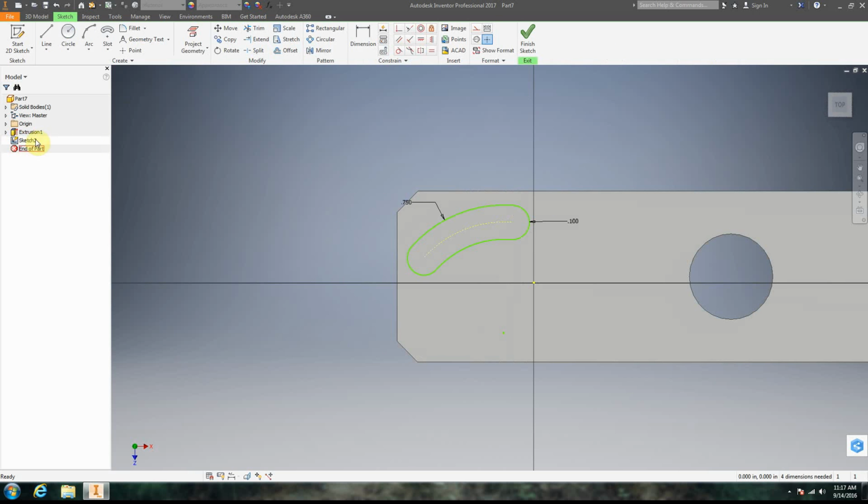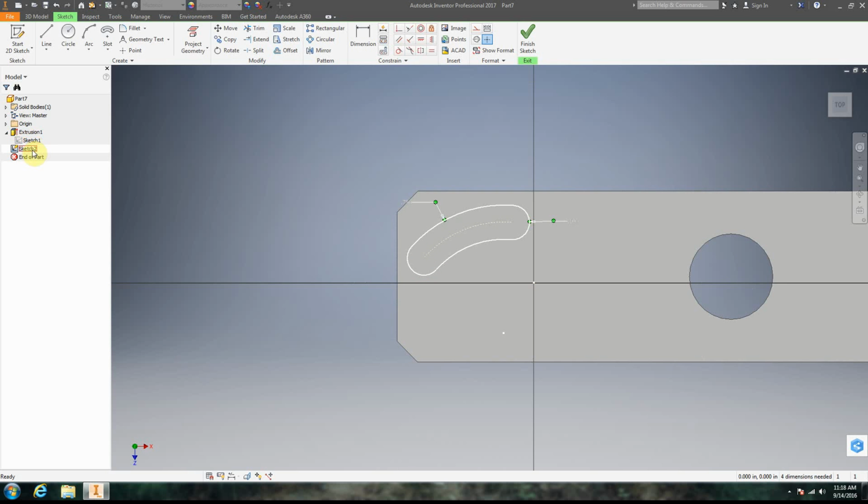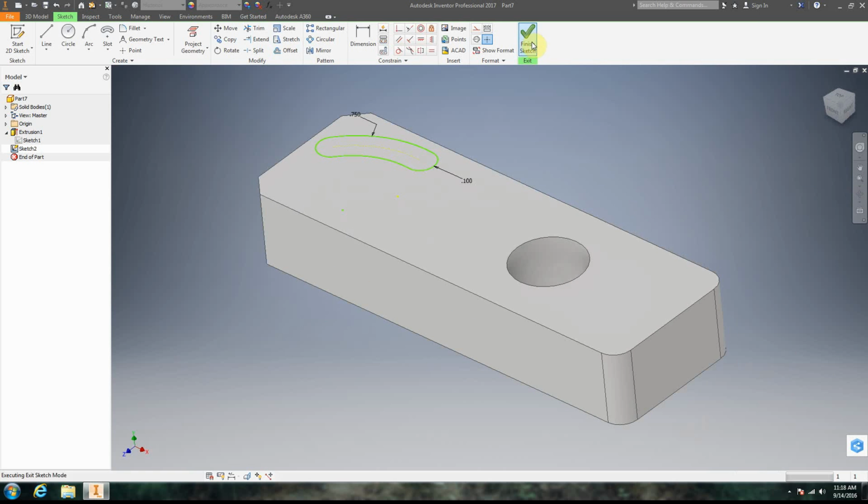Okay, notice when I created that new sketch, on our browser we have Extrusion 1, which has Sketch 1 inside it. Now we've made Sketch 2, and that's what we're in right now. Notice that if I highlight over Sketch 2, it shows me all the lines that are in Sketch 2. All right, so now we're going to click Finish Sketch.